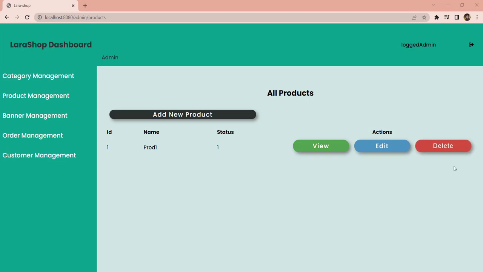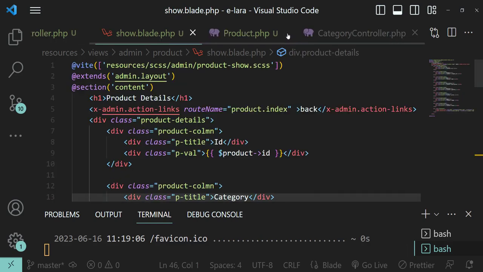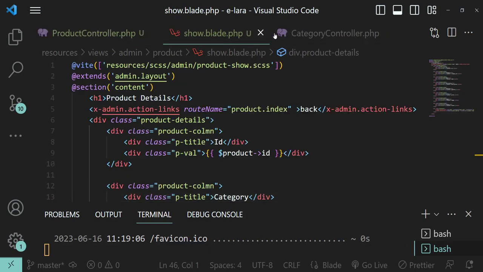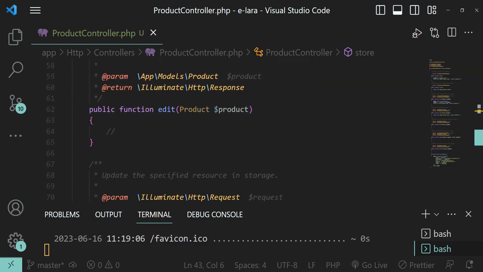As far as the front-end logic for the delete is concerned, we don't need to do anything because we have used components. However, for the back-end, we have to define the logic in the controller so that the deletion actually takes place. So let me close irrelevant pages. Okay, let's go to the controller and let's go to delete.